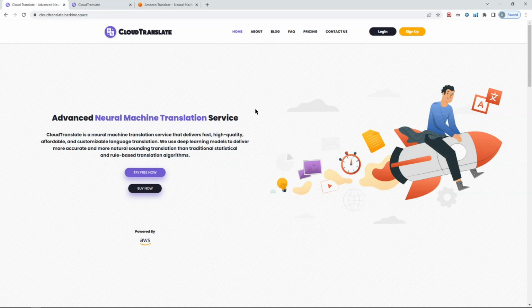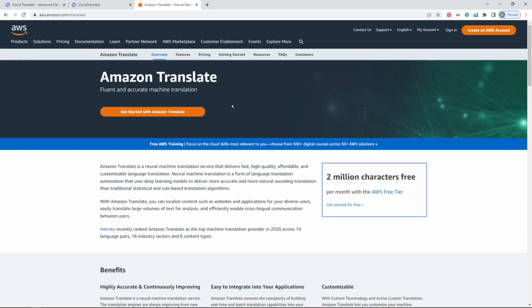Hi everyone. This is a demo of CloudTranslate, one of our SaaS products, which provides an advanced neural machine translation service as a SaaS. So you can actually provide a translation service for your customers and get paid for that. All the automatic translation of the text, of the files, is done by Amazon Translate.